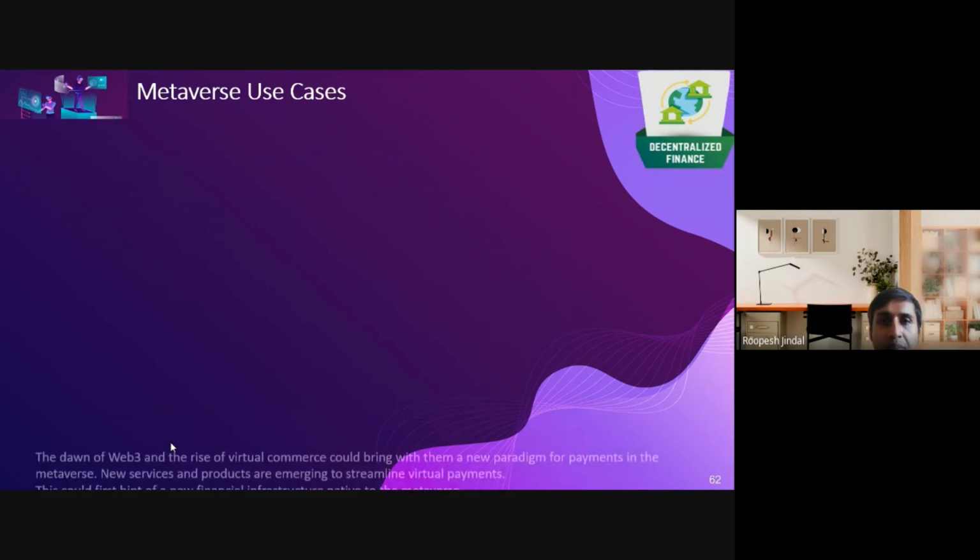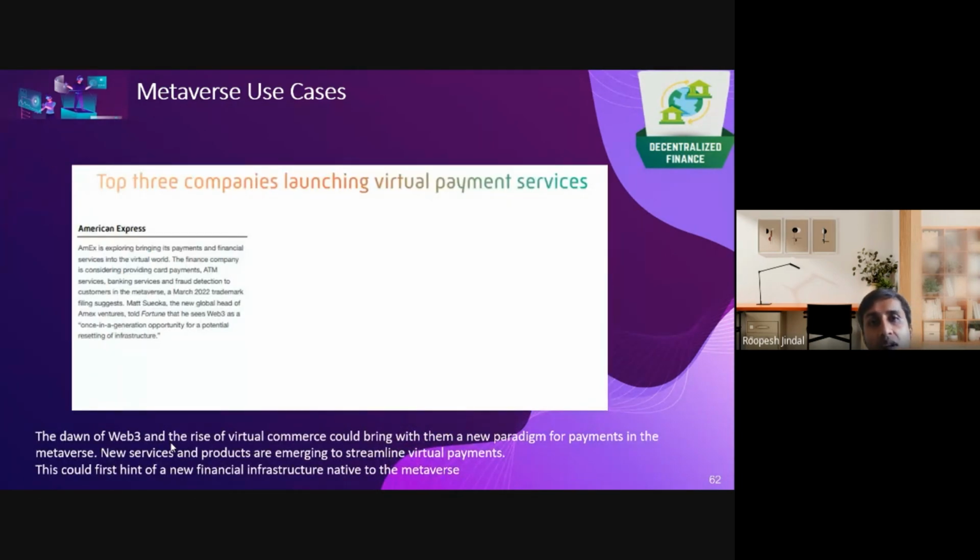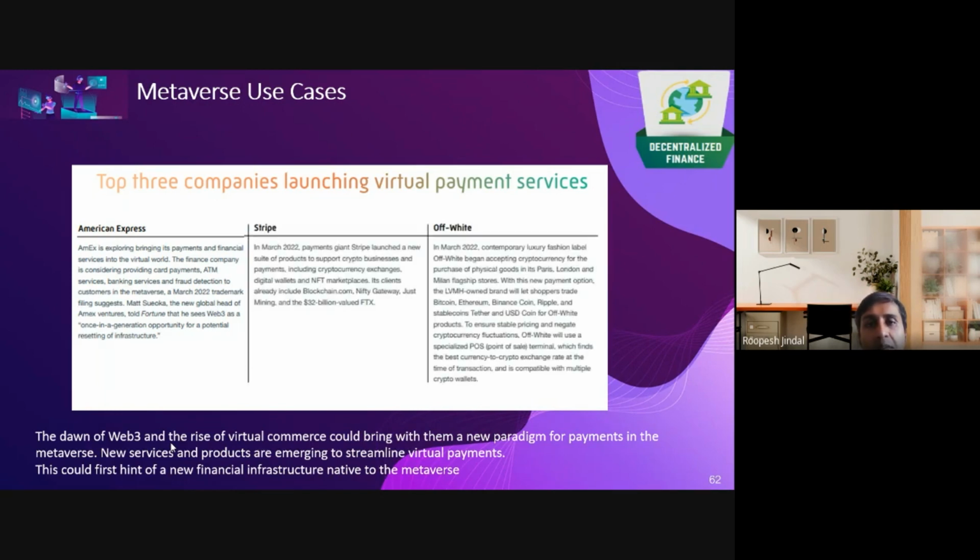Let's look at some more examples from banking itself. Different banks and companies are looking to launch virtual payment services. While cryptocurrencies are the default standard today in metaverses, different payment services are looking to get their own payment services, so that a lot of customers who do not believe in cryptocurrencies but want to become a part of the metaverse can start using payment experience services. Whether it's American Express, Stripe, or Off-White, these are the different companies getting onto the metaverse to provide payment services.